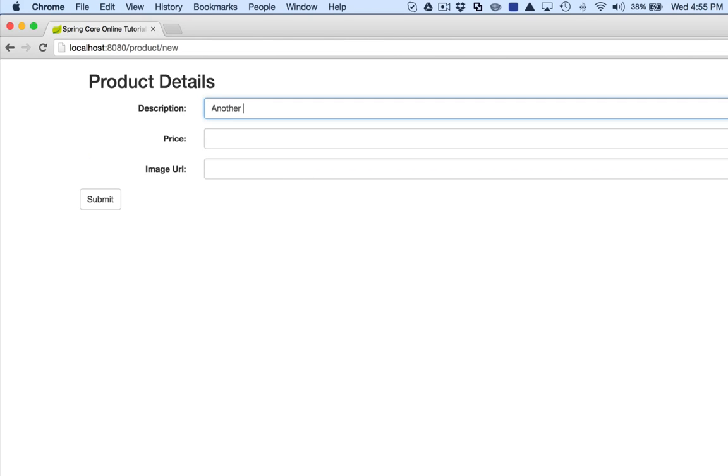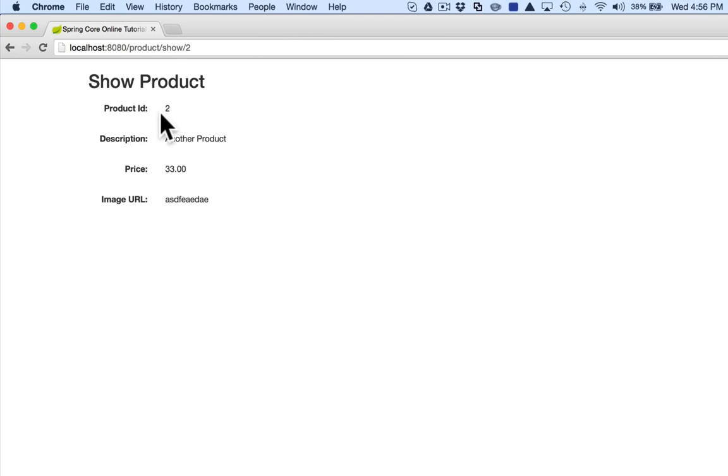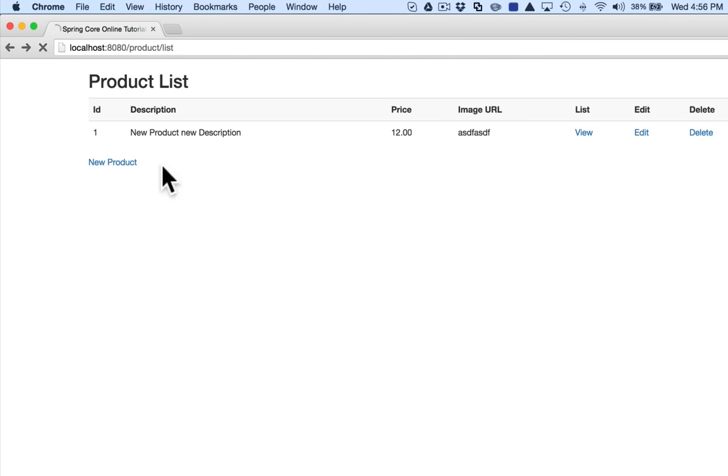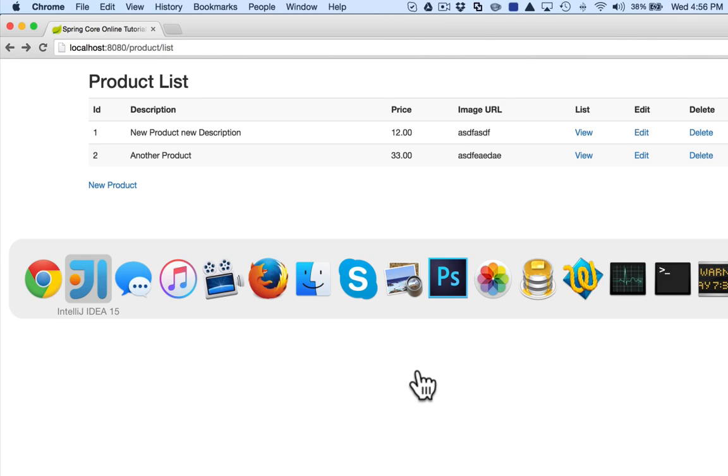Just do another. Give us some random string for the image URL. I'm going to submit that. We can see product ID 2 was created. I'm going to go back to the list products and refresh that, and there's another product. So now we have our CRUD operations restored.